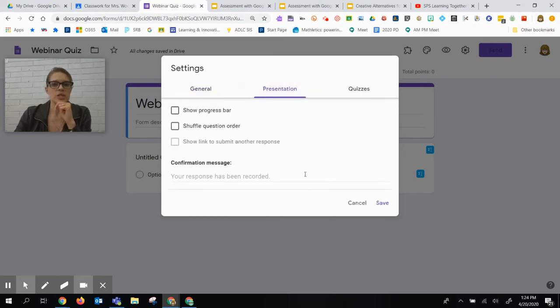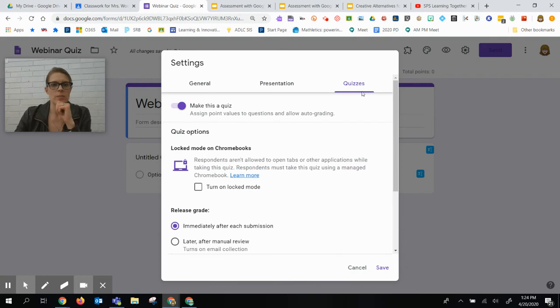Then from the presentation side, actually, I'm going to go to quizzes first, and then I'll come back. Just for interest's sake, I am going to make this a quiz. And by quiz, I mean that I want it to auto-grade. So that doesn't necessarily have to be a traditional quiz, a summative assessment. It is simply that I want to assign point values, and then I'm going to have Google Forms automatically review the responses, so that I'm not having to manually go in and do it.